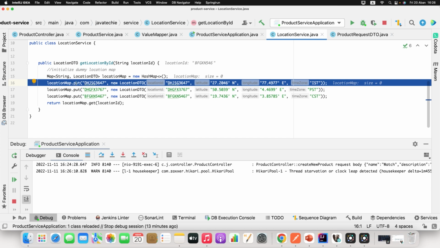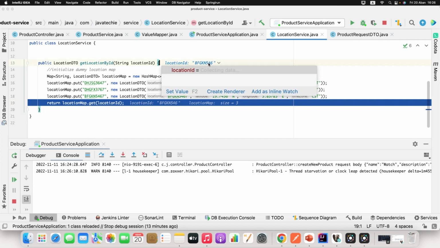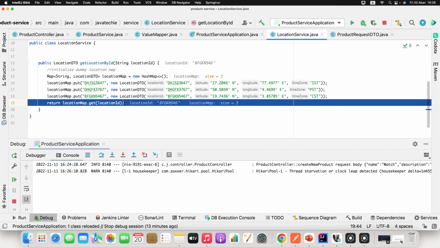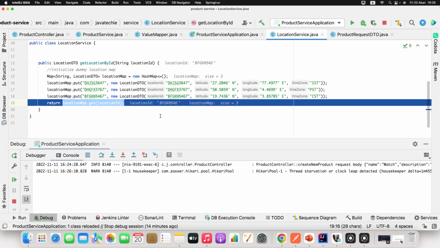So this is what we hard coded, the key and value, right? We'll directly go to the return statement and check location map dot get location ID. This is the location ID we are getting, right? The supplier code we are getting from the request. And with this, do you have any location object available for this? No, for this location ID, we don't have any location object available.